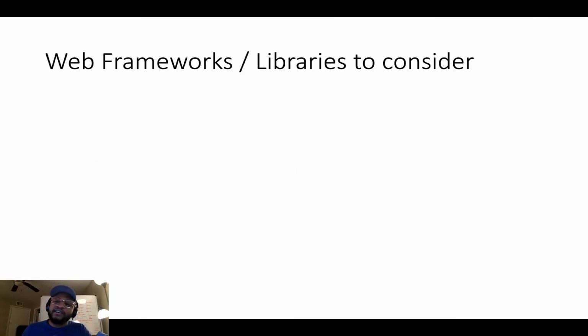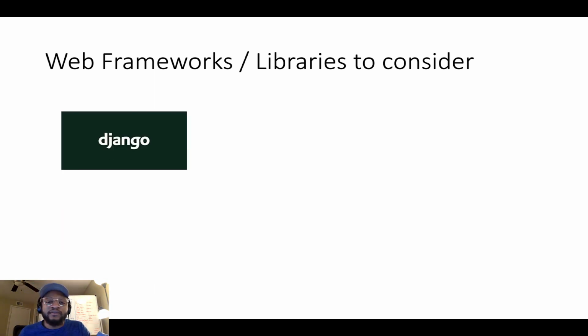So let's say you've decided you want to make a web application, or you're a busy data scientist and you want to have an idea on how to make web applications. For me, based on my experience with web frameworks, my favorite right now in the Python ecosystem is Django. I love Django because it includes every single thing you'd need for any web application out of the box.